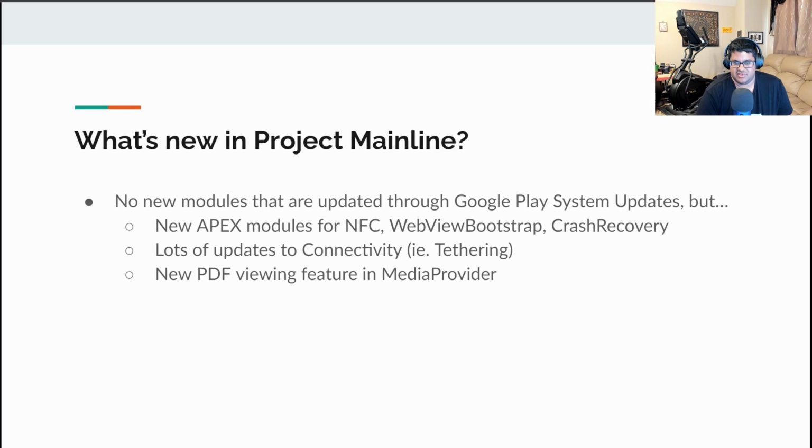So before I dive into some of the user-facing and new platform features, let's talk about the changes in Project Mainline. So what's actually new in the mainline modules? I haven't noticed any new APK or APEX modules for which updates will be handled through Google Play system updates. In other words, they'll be provided to OEMs as Google-signed prebuilts, although there are a few new potential APEX modules to be aware of, as well as many additions to existing ones, especially the connectivity module.